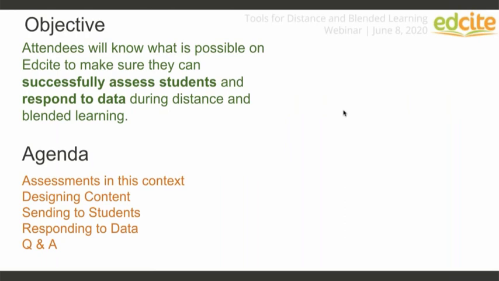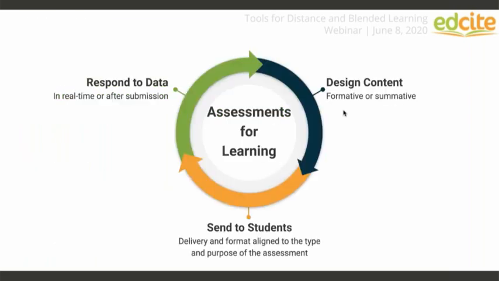So let's go on to our objective for today. We want to make sure that attendees know what's possible, to make sure that they're able to successfully assess students and respond to data during distance and blended learning. So we'll first talk about assessments in this context. Then we'll dive into designing content, sending it to students, and responding to data, followed with some short Q&A and announcements for upcoming webinars.